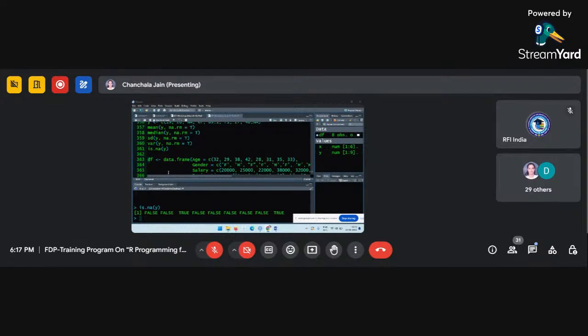So that way you can see I'm asking is.any, that is, is there any missing value available in Y? It is giving me false, meaning at the first position no missing value, at the second no missing value, at the third position there is a missing value, and at the last position there is a missing value, right? Is it clear? Yes.